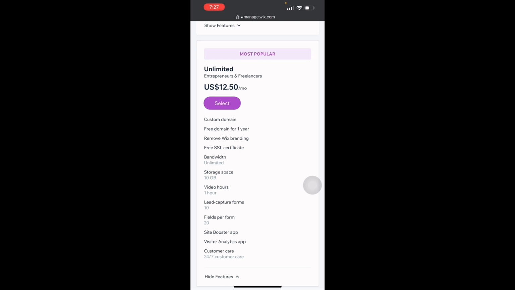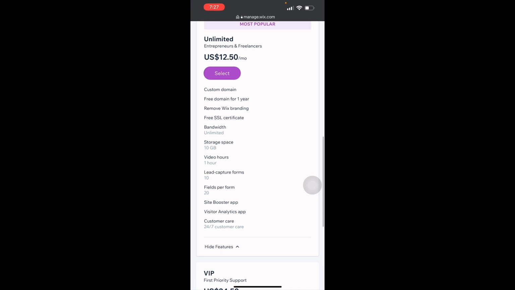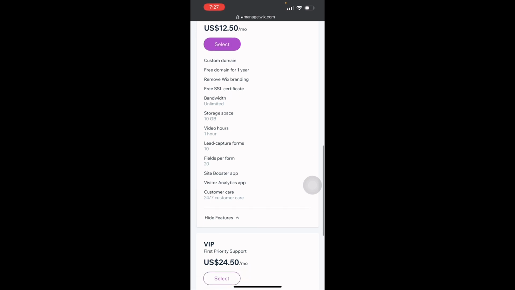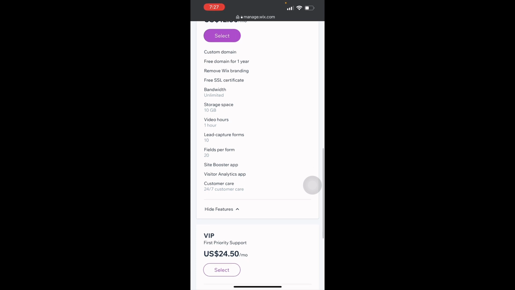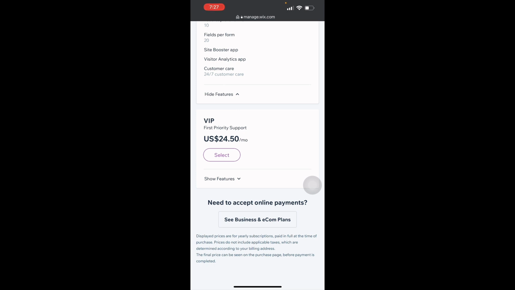You'll have the option to remove your Wix branding, free SSL certificate, unlimited bandwidth, which is really good, storage range of 10 GB, video hours of 1 hour, lead capture forms of 10 and 20 fields per form. And you also have a site booster app and a visitor analytics app. You'll also have the customer care and there. And the last but not the least, you'll have your VIP.